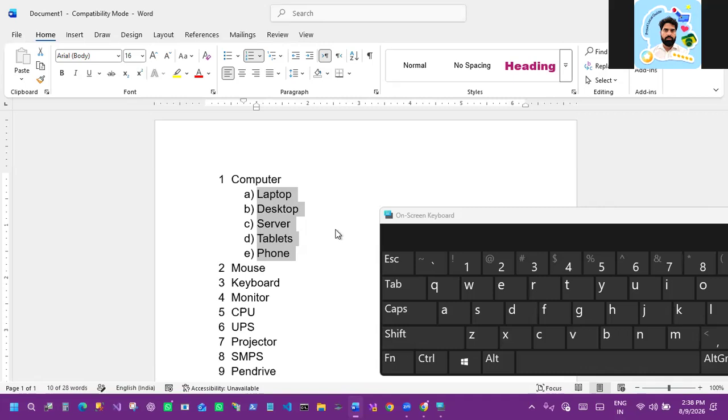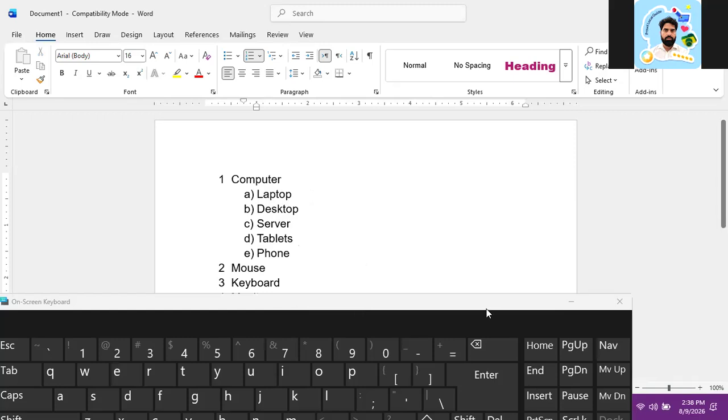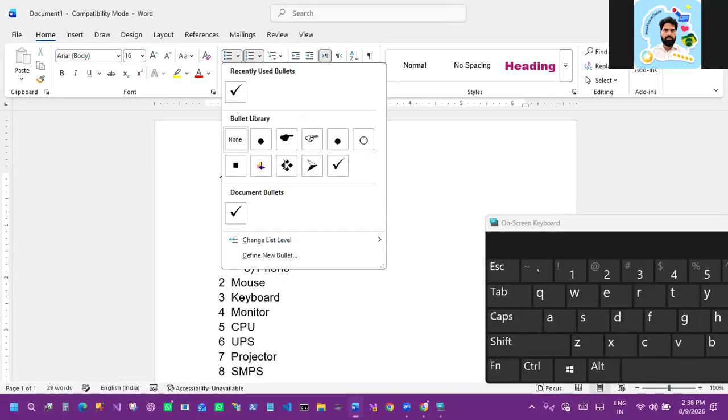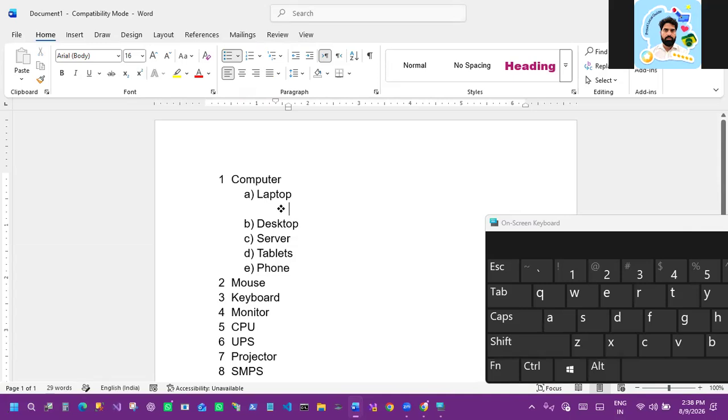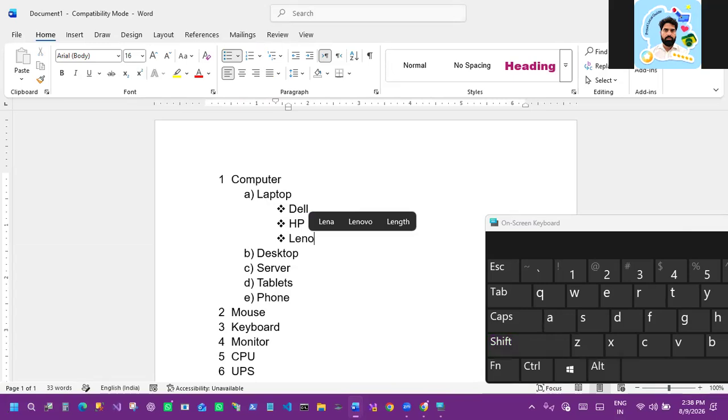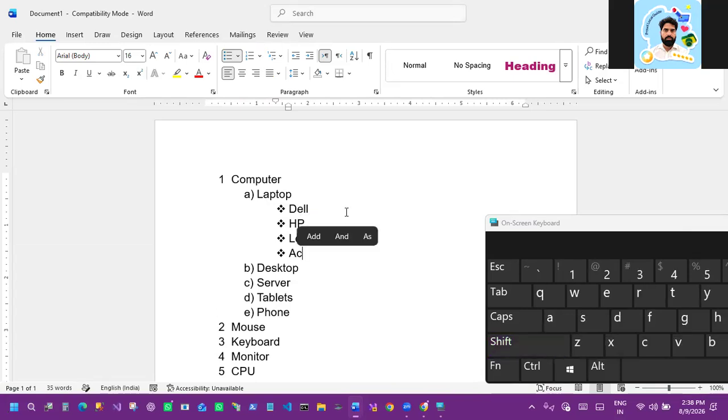But now suppose here I want to write the companies for all of them, right? So inside laptop, I will click at the end, then I will press Enter, then I will press Tab, right? And then I can come here and choose another style. Then I can write here Dell, HP, Lenovo, Acer, like that, right?